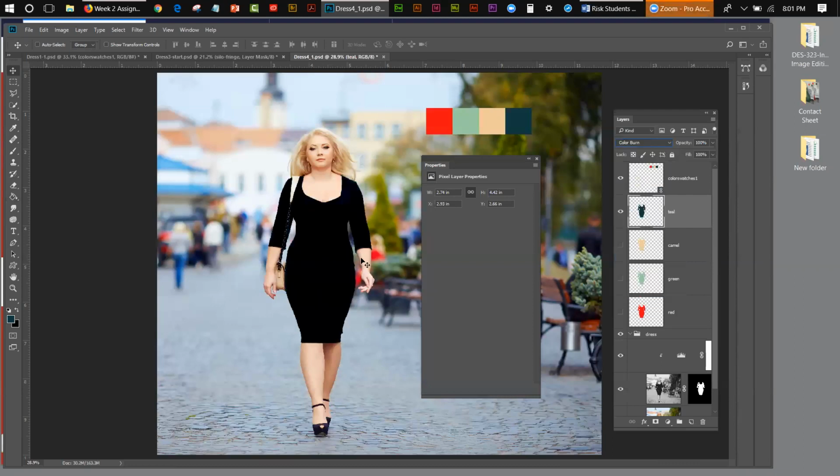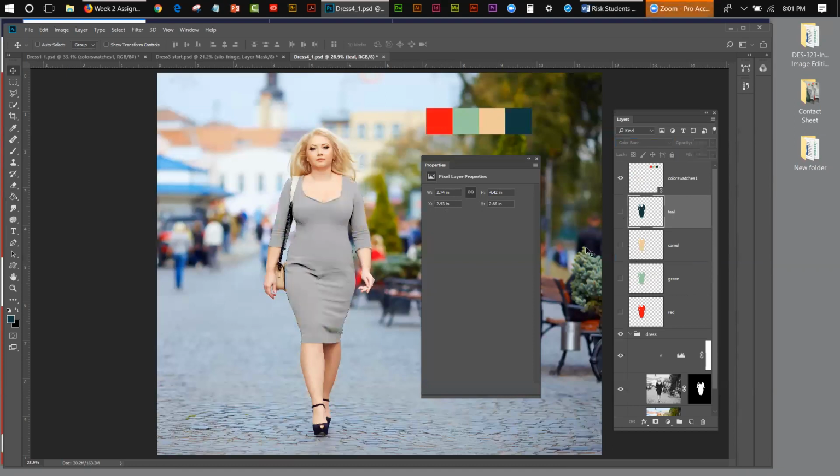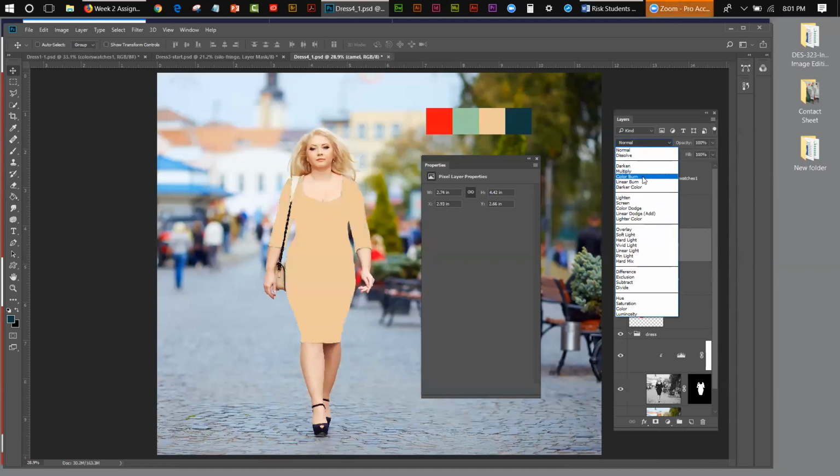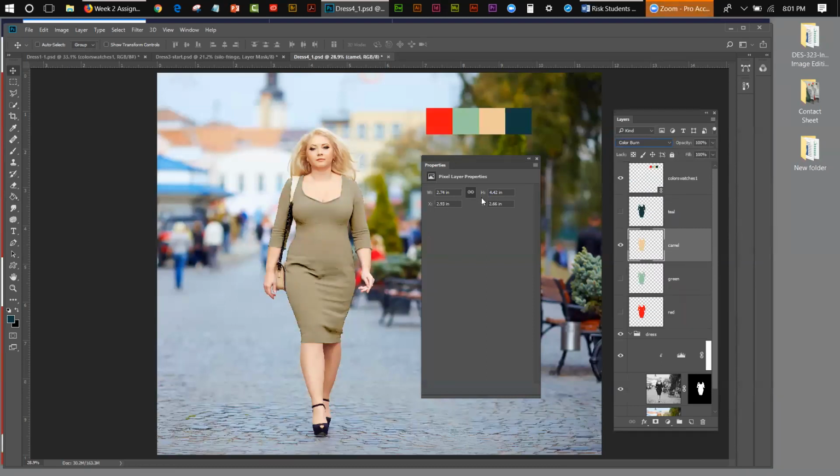We may be stuck with color burn, but I have to tell you something, color burn really doesn't show very well. That's almost black. So let's hold off on that one for a minute and take a look at the others and see how they go. So here's the camel. Let's go into color burn for the camel, and that's not bad, but it's probably not exactly right either.